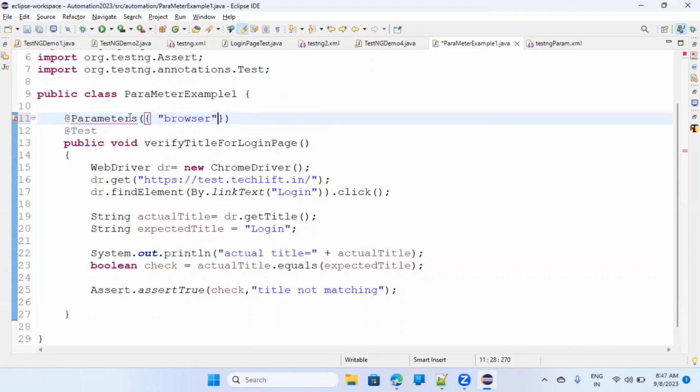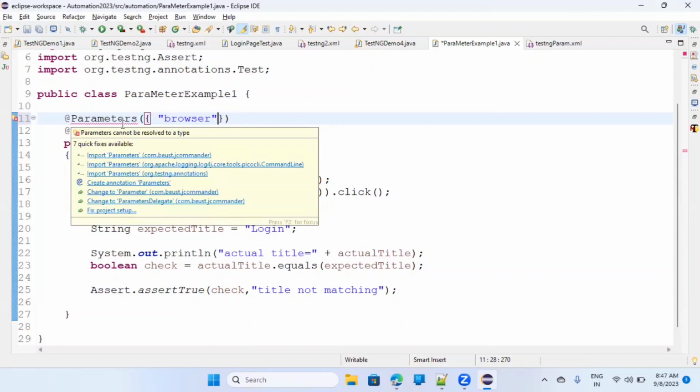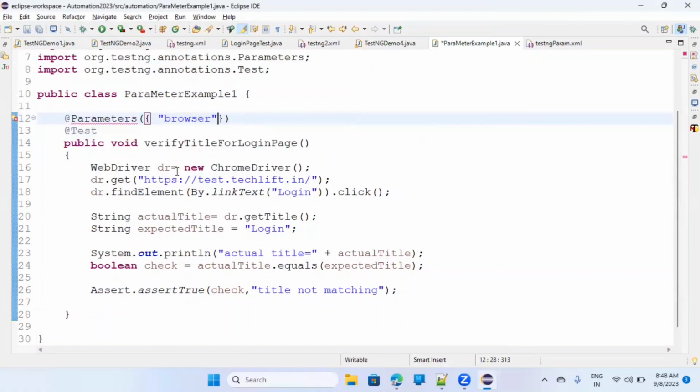So @Parameters, and this is from the TestNG annotation, so you can import it. I want to get browser. And here you can get this string browser. You can give any other name also. I'll show you the proper flow, don't worry. This name should be browser. This name can be anything. Then here you can decide.